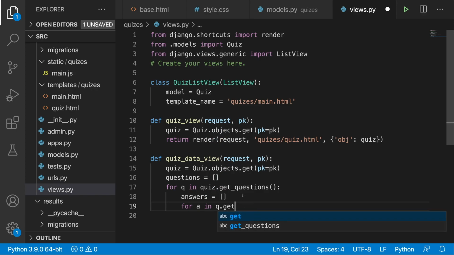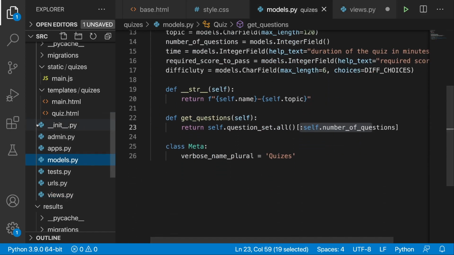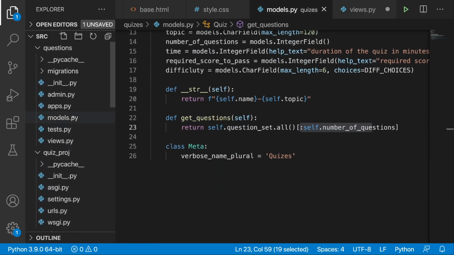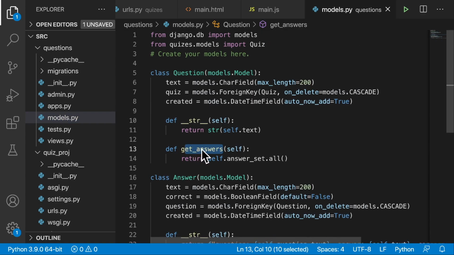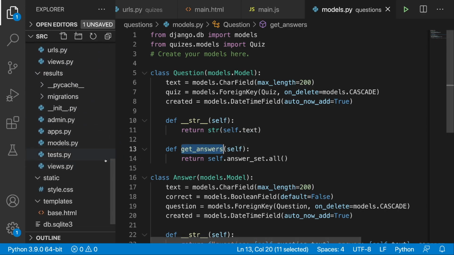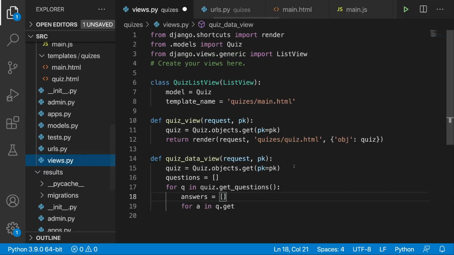Okay, we don't have a recommendation, so let's go to models.py file of questions, I think. Yeah, and here we have get answers. So we now need to refer to get answers method in our models.py file in our questions application. So I'm just going to copy this get answers, and I'm going to bring it into the views of quizzes over here, all right?